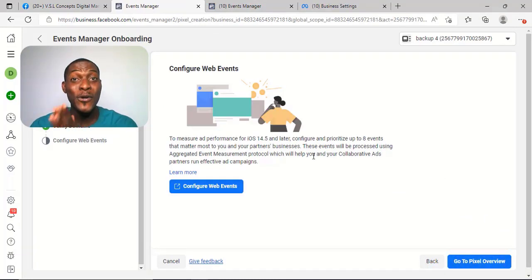So after verifying your domains, the very next thing that you may want to do is what? To configure web event. But we have just added one. Remember, that was what we added. That contact we added before is the same thing. We click here to take you to that part. So we can just go to what?